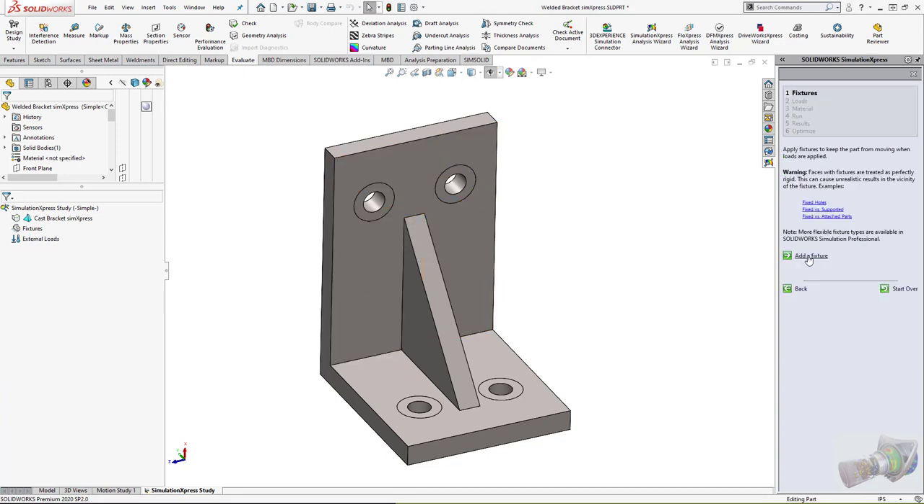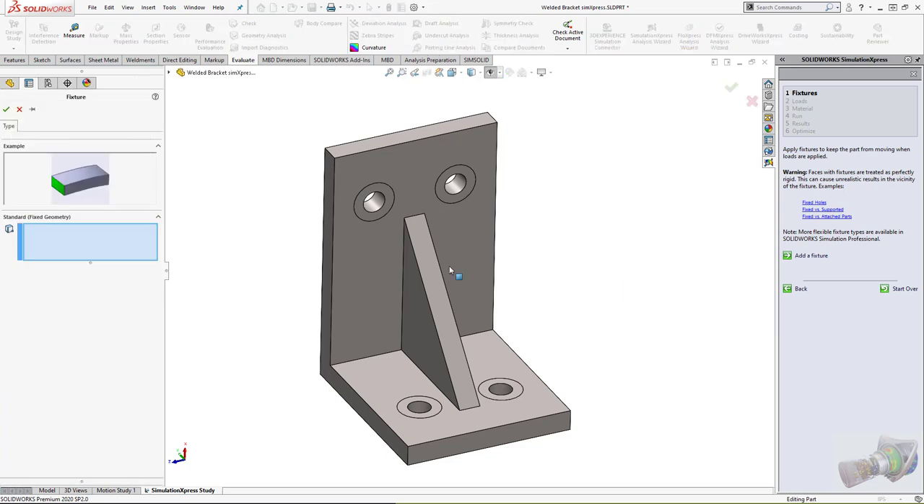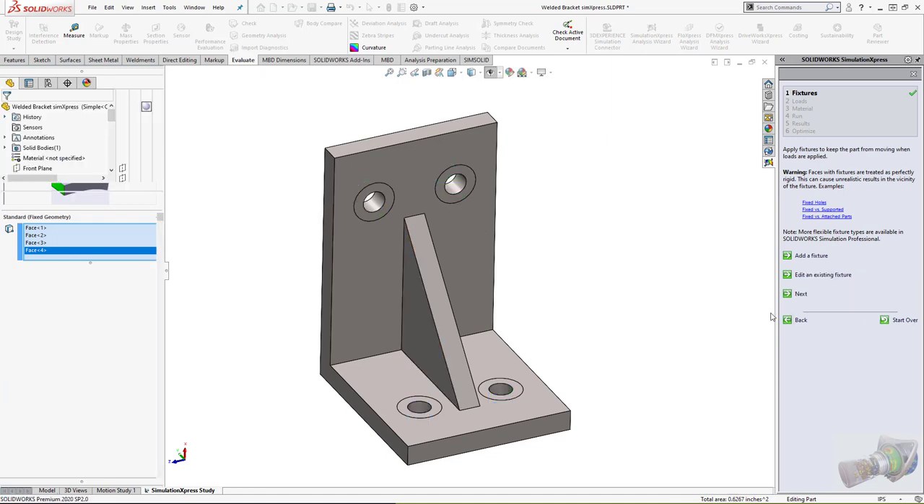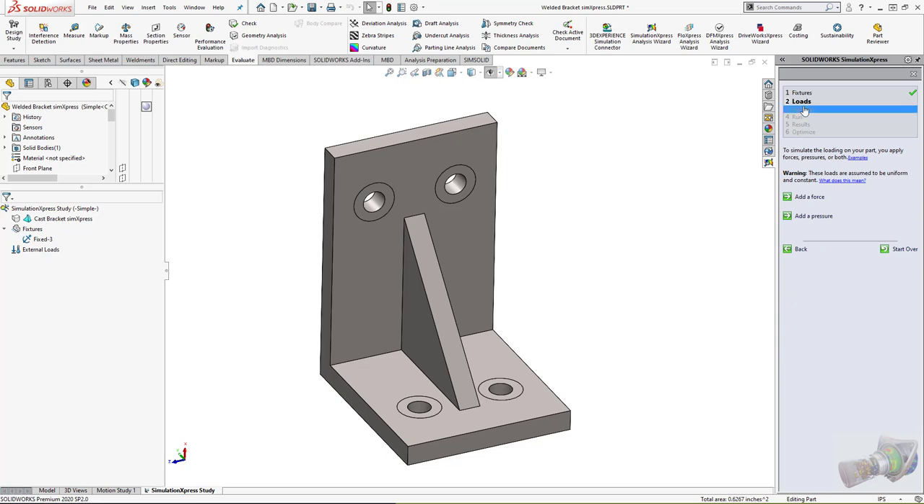I have the ability to add fixtures, meaning faces that I'm not going to allow to move. So I want to go ahead and select these bolt holes to be rigid, then accept this and go to our next step. And if you'll note right here on the upper right, on the right task pane, we can actually see the steps that it takes to go through.